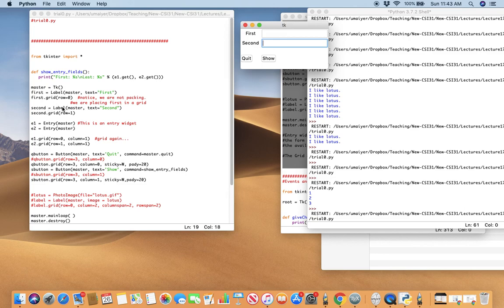Second is my second label. It's a label in the same master, calling it second, and I have placed it in row 1. So it's below first, because first is row 0, second is row 1. E1 is the entry master. So this is entry, this is E1. E2 is another entry master. Look where E1 and E2 are placed. E1 is placed in row 0, column 1. E2 is placed in row 1, column 1.